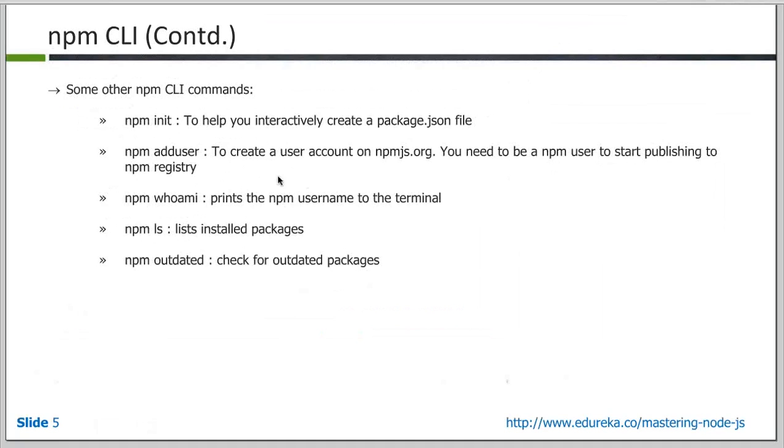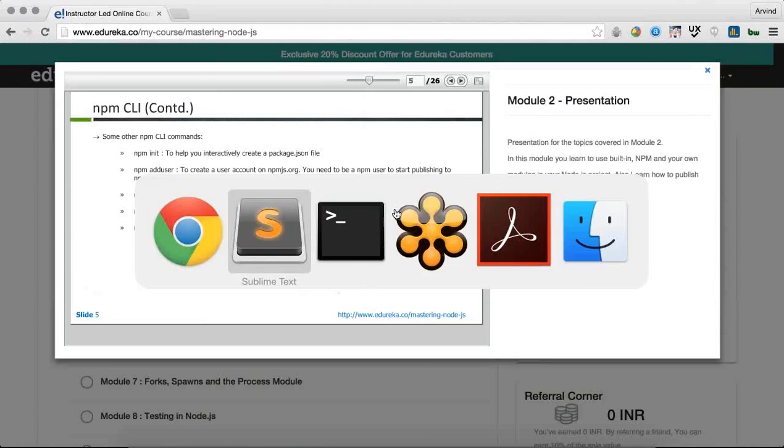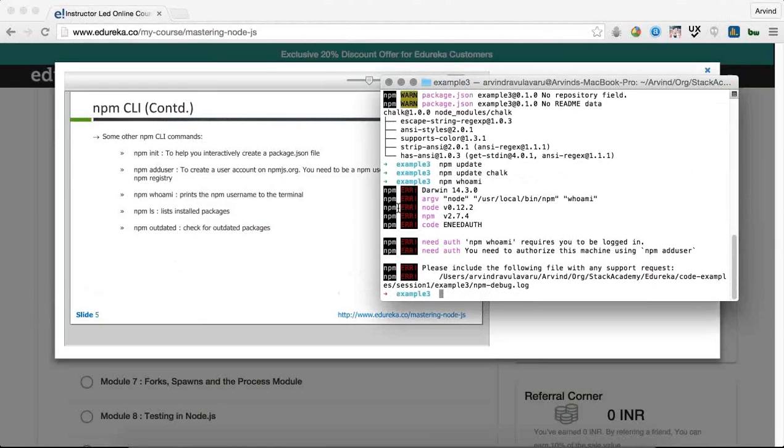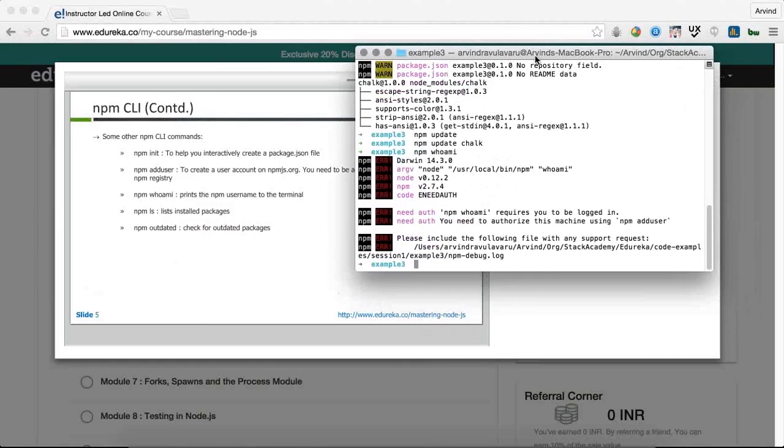Next, npm whoami returns the npm username to the terminal. As of now, if you run this on your machine, you should not be able to get anything. You can directly try this. Open any git bash and directly type npm whoami. Since I did not set up my own machine, it clearly says in the message, npm whoami requires you to be logged in. You need to authorize this machine using npm adduser. Since we have not yet added ourselves as a user, npm whoami is going to return empty.